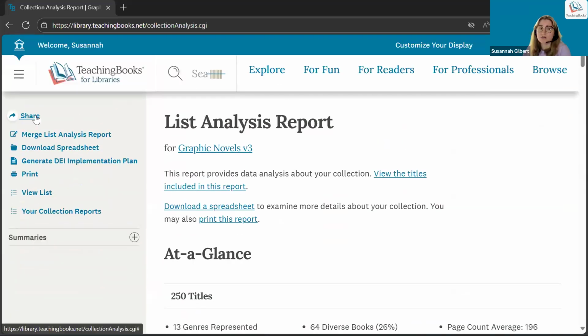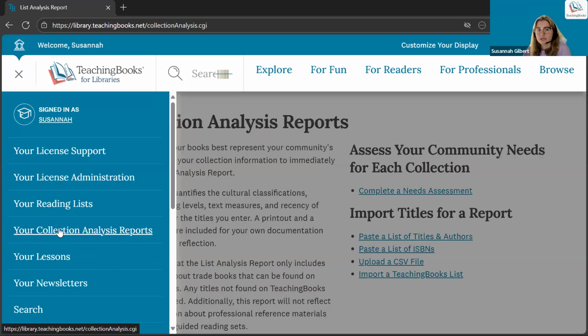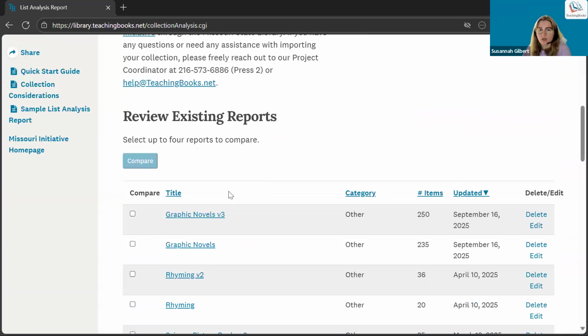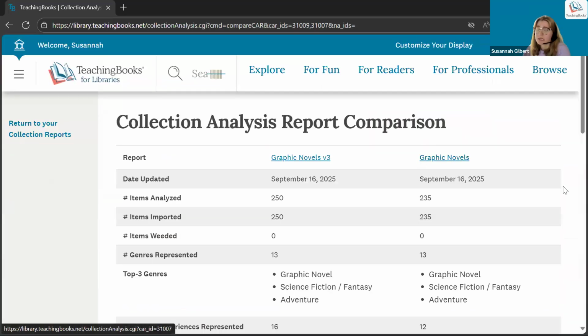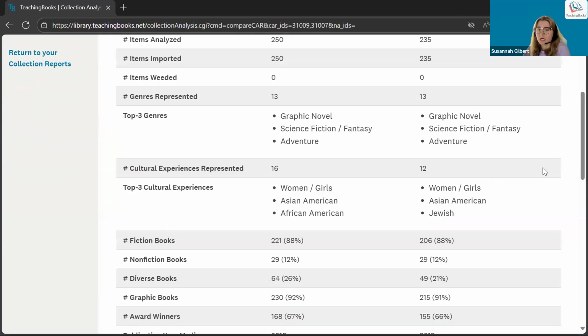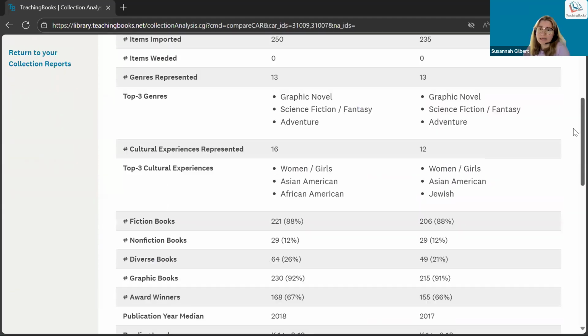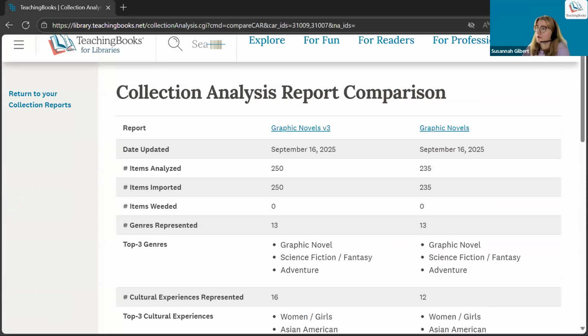We can share this report as well as the original report. We can go to our collection reports page, so that's linked here as well. And we could pick our 2 graphic novel reports and put them side by side. Take a look at what has changed here and what hasn't. Put all those percentages directly next to each other. Again, it's just more information that might be useful to have on hand for you.